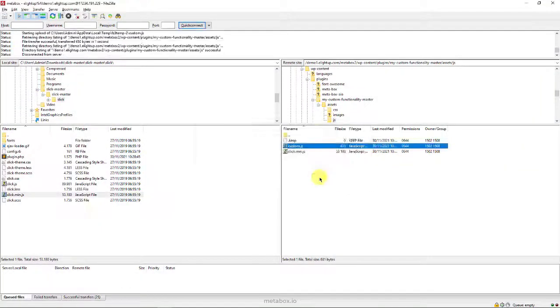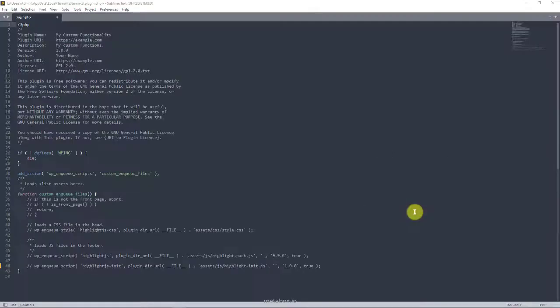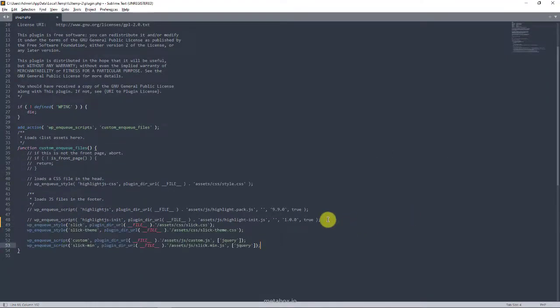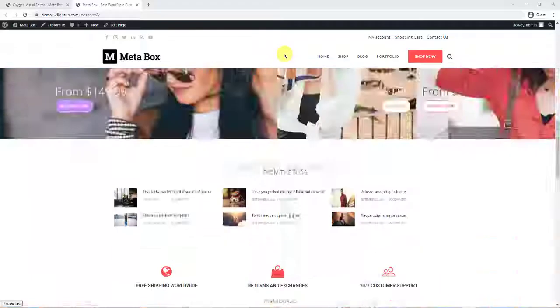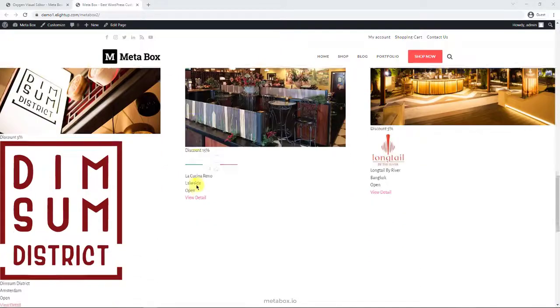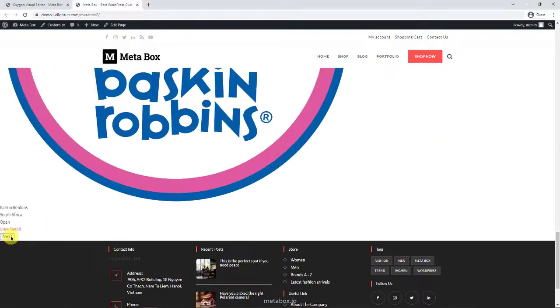After that, declare the JS and CSS files that we have just uploaded. Do it by adding this code to the plugin PHP file. Add it into this position. Now, go to the homepage. Your latest restaurant section has already turned into a slider like this.